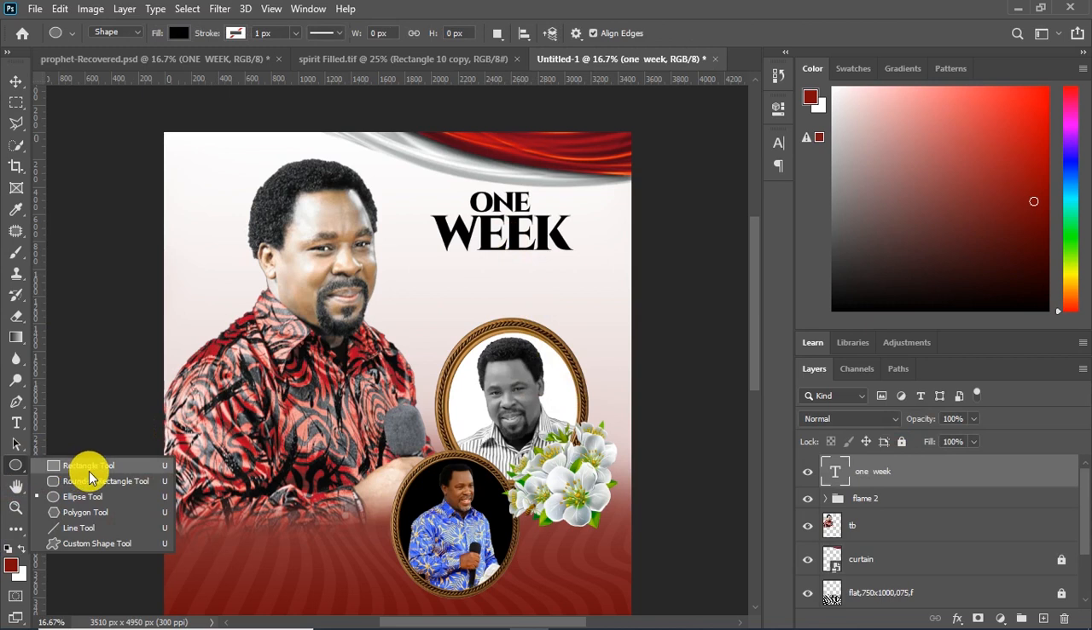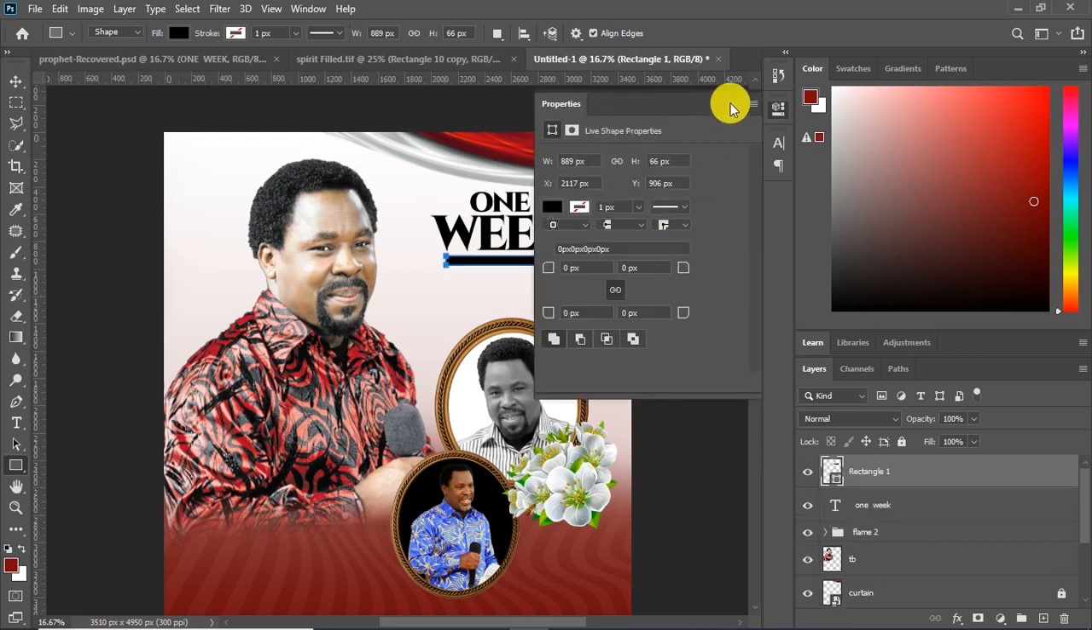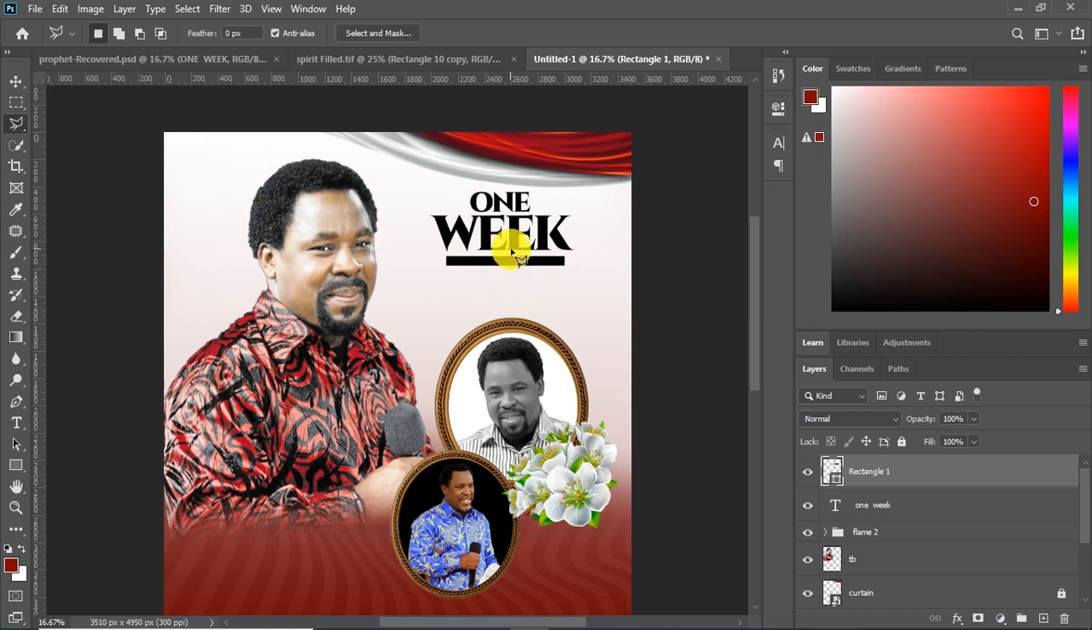After that, I'll pick my rectangle tool to draw a rectangle beneath the week. I'll pick my lasso tool and make selection on the rectangle. Then I'll come to my layer panel, click on the rectangle and rasterize. After that, I'll press delete or backspace on my keyboard to make a cut. I'll pick my lasso tool again and make selection half of the rectangle.